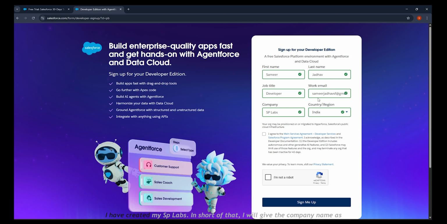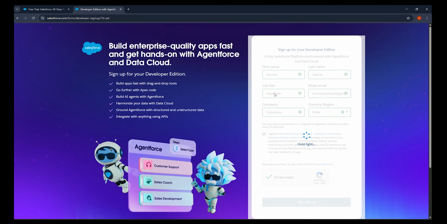I have created my Spill apps. Instead of that, I will give the company name as this Codebex and then just agree. Yeah. So I have provided all my details here.